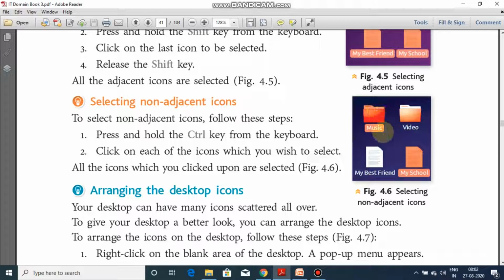Like I will first click on the music folder, it will get selected. After that, I don't want the video folder. So once I click on music, I have to keep pressing the Control key from the keyboard, and while pressing it, I select only those folders which I require. Only those folders which are required will get selected, and the folders which are not required will not get selected. So for selecting only particular folders, you will require the Control key. You have to keep pressing the Control key from the keyboard and click on the folders which you require.